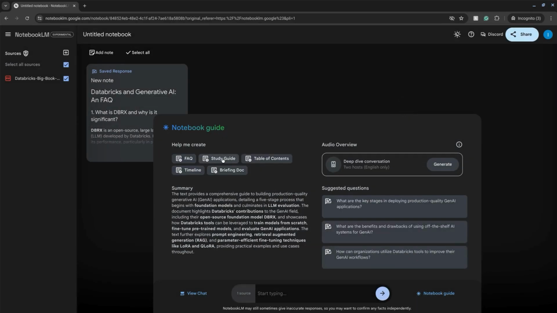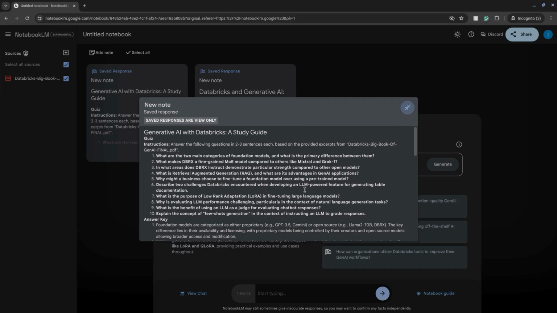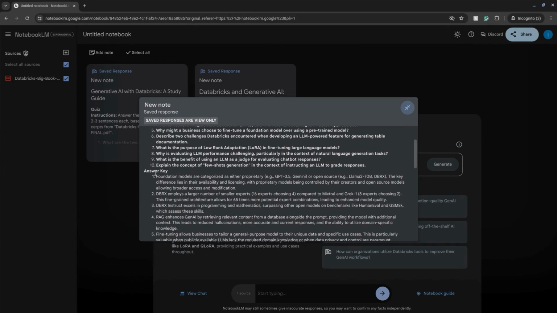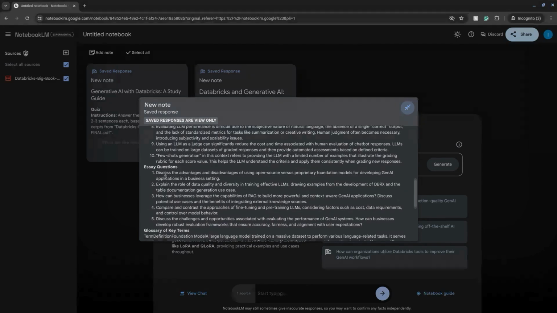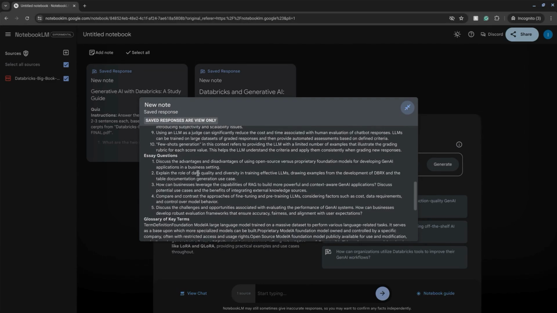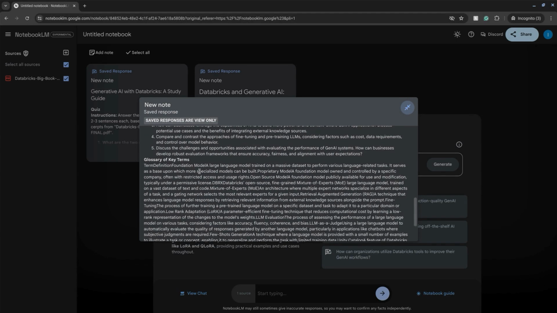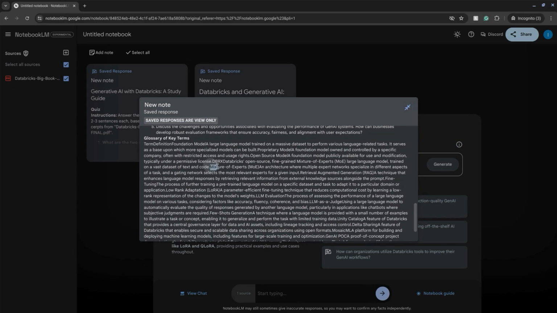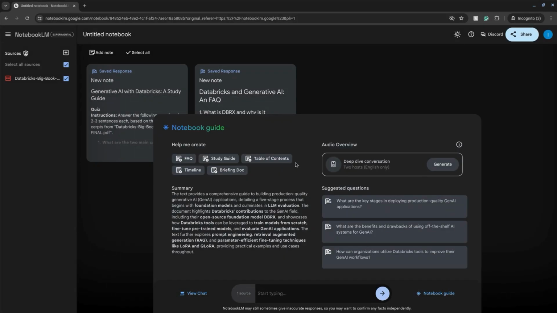Let's look at this study guide feature with these questions, and these questions do appear to be pretty good at first glance. So it provides you with the questions, and then it gives you the answer key along with some essay questions that might require a longer response. There's also a glossary. You can kind of pick out the key terms, but the format still needs a bit of work. Remember, this is an experimental tool, so Google will probably continue improving it.